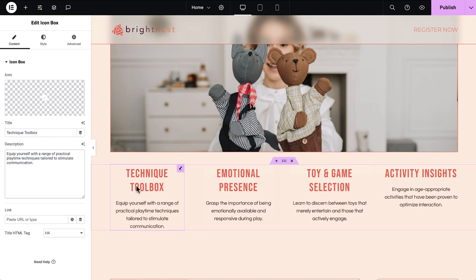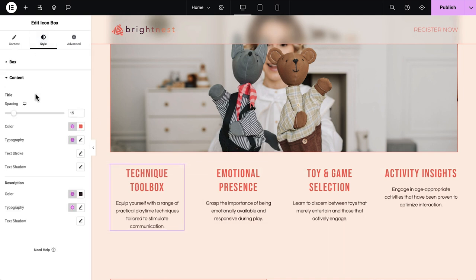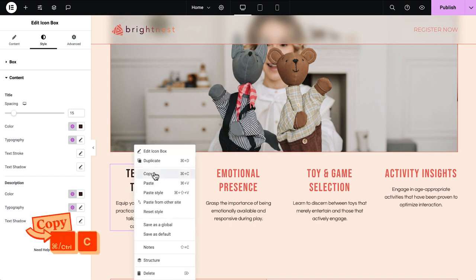Next, we'll change all the headings to the same color as the text. Click the Style tab, expand Content, and change the title color. Perfect. To quickly apply this style to the other icon boxes, we'll right-click the icon box and click Copy.